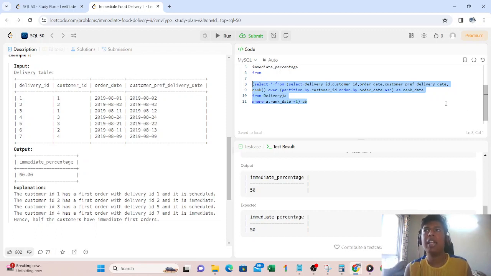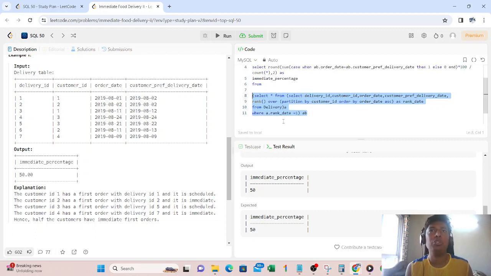So this question will clarify how you work with subquery, how you use alias for every subquery. And I hope you have understood this question.